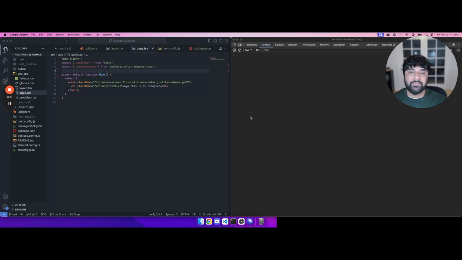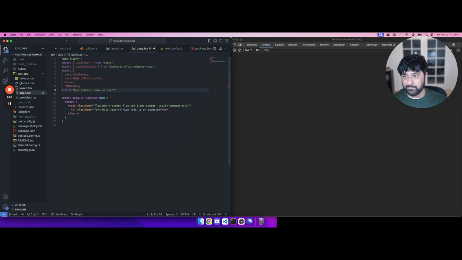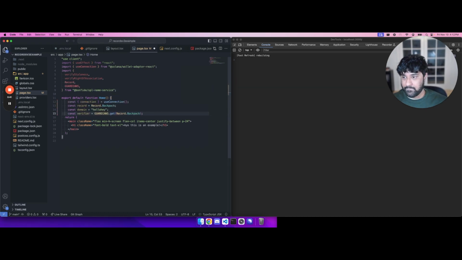We'll specifically be using the verify staleness and verify right of association methods made available to us by the SPL name service library, as well as the records and guardians. I'm going to import all that real quick. Great. And we'll also need to pass a bit of data to these methods to get back the information we need. So I'm going to set up variables for the connection, domain, record, and verifier. Amazing. And now let's look at verifying staleness first.